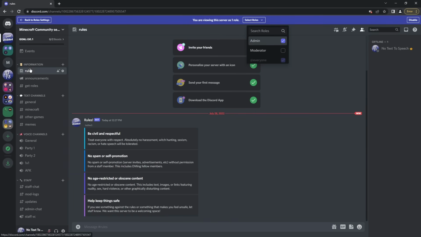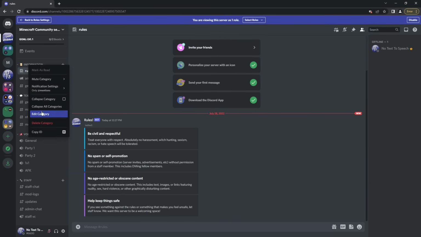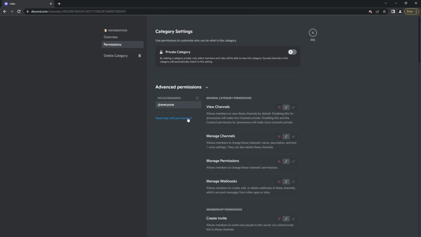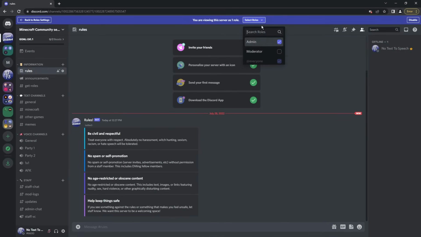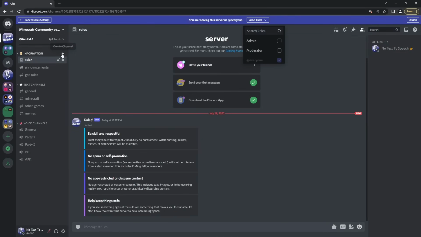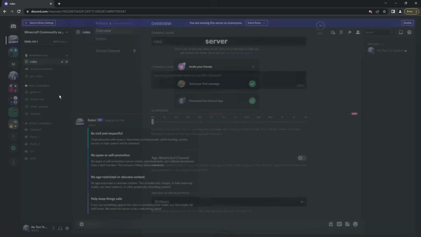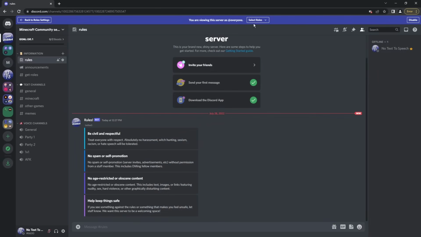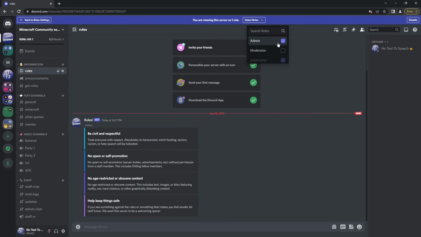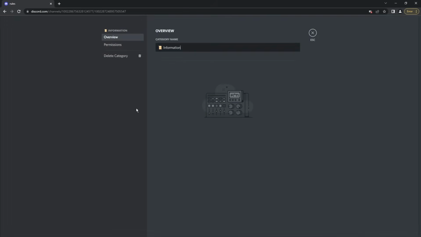If I go back to admin though, and let's just say information, and I edit the category, and I give everyone permission to manage these channels. That's a really dumb thing to do, but I'll show you why. If I give it a check mark and then escape, and I view the server as everyone, look, everyone can create channels, they can edit the channel, they can change the name of it. Very bad.